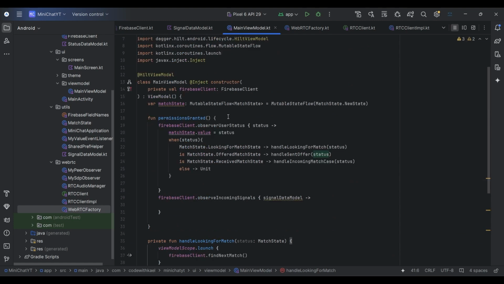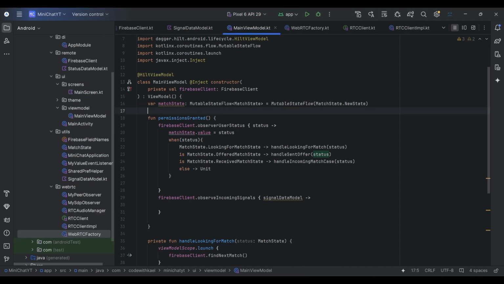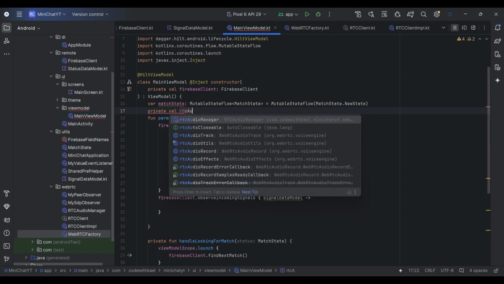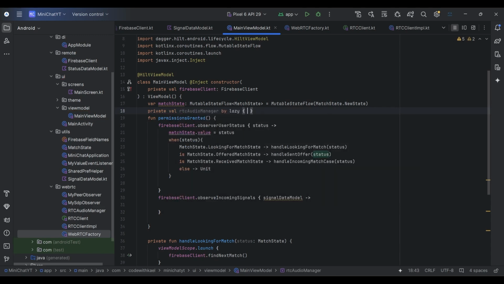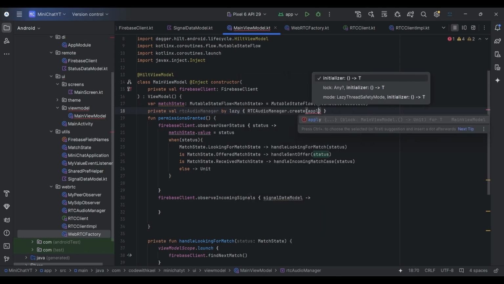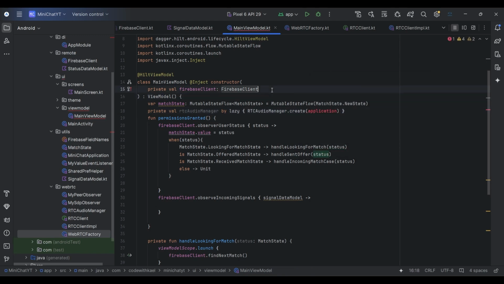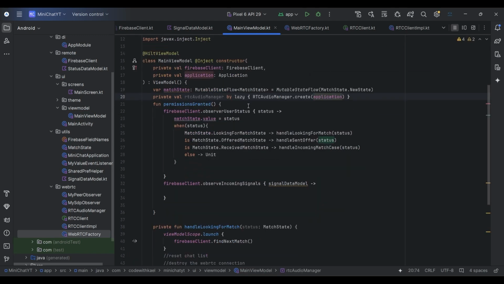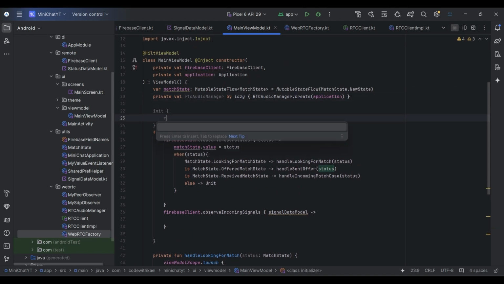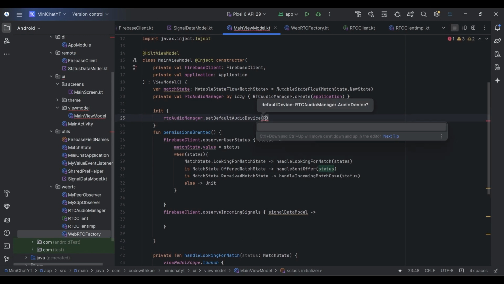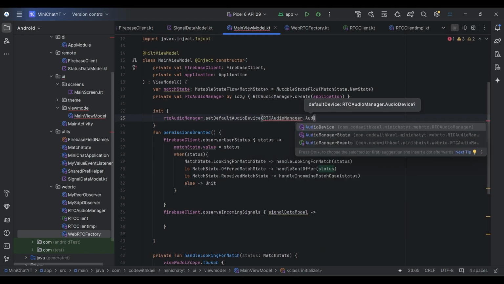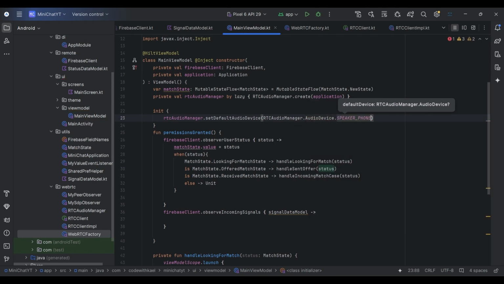We want to set up the playing of the audio of the call to the speaker mode. Inside the main view model, I'll create a private val RTC audio manager. I'll use by lazy initialization, use RTC audio manager and create and pass the application to it. So let's add the application, and using init block, you want to use RTC audio manager and set default audio device to RTC audio manager audio devices, and pass speakerphone.